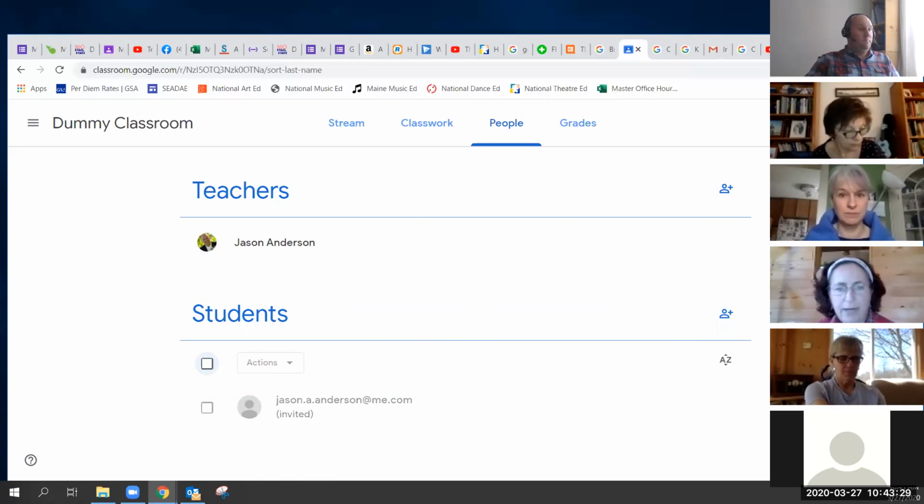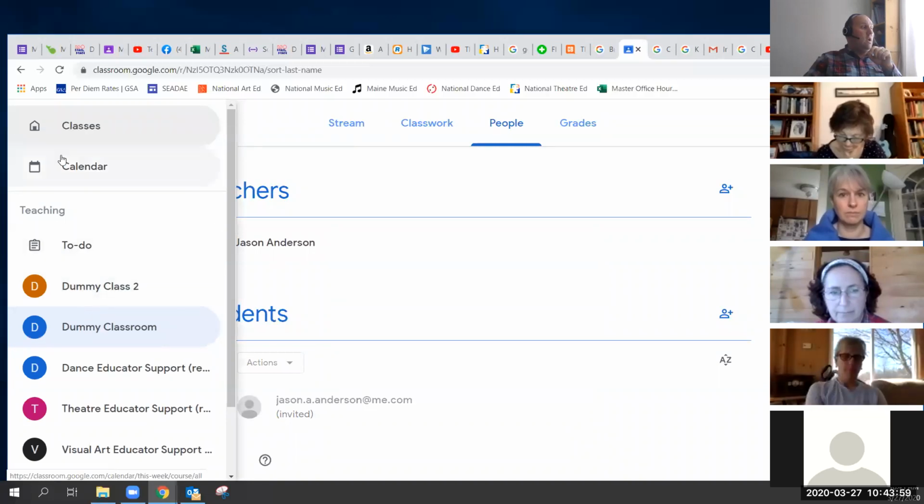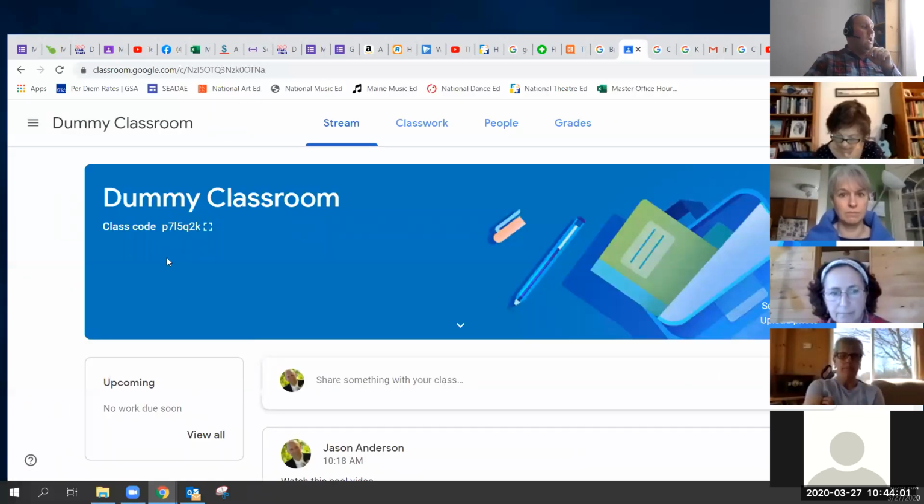Oh, so if it stays gray, they're not in the class? They've been invited. You see this little part down at the bottom in parentheses that says invited? That means you've initiated the process with them. You have invited them to this class. They've received an email from Google that says, click on this link to join this class. And then it's not until that turns black that they've done that. Correct.